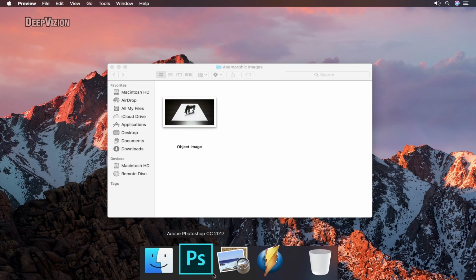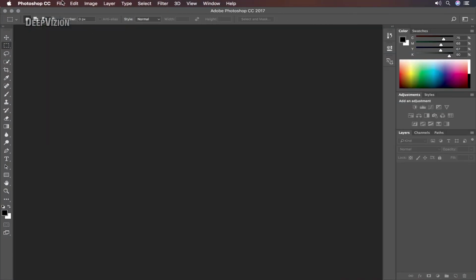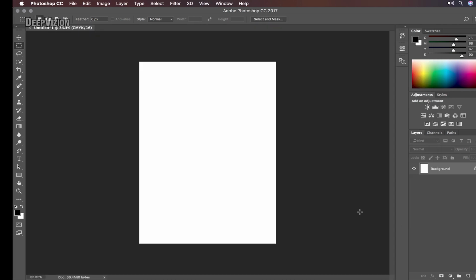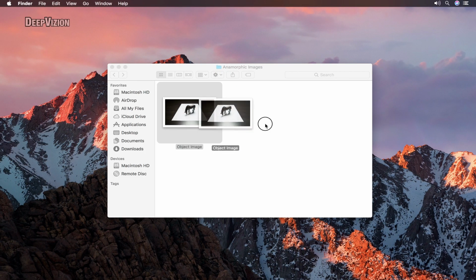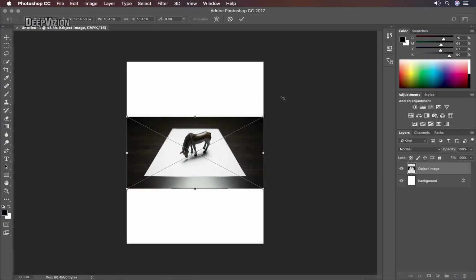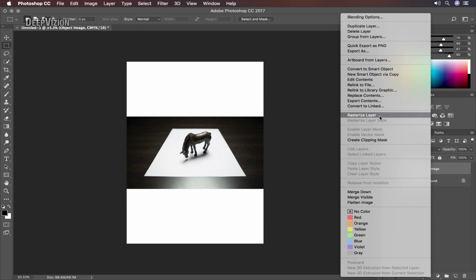Open Photoshop. Go to the File menu and select New. Make an A4 size canvas and don't forget to change its color mode to CMYK. Click Create. Then import your image to Photoshop. Right click on the image layer and rasterize it.